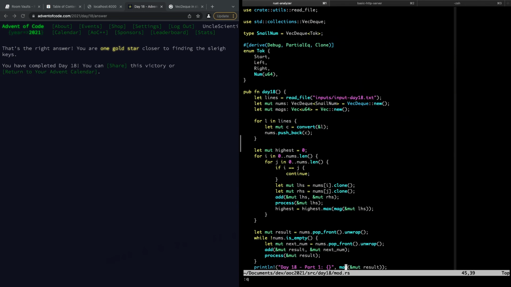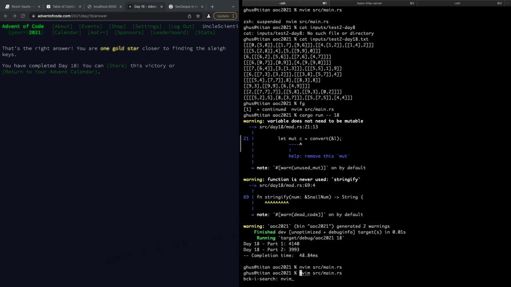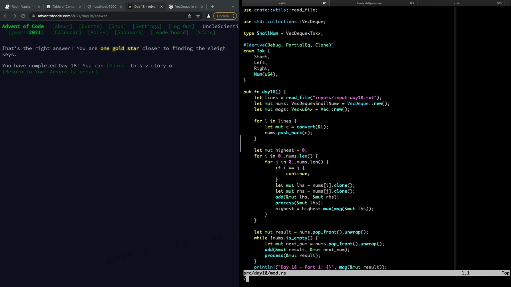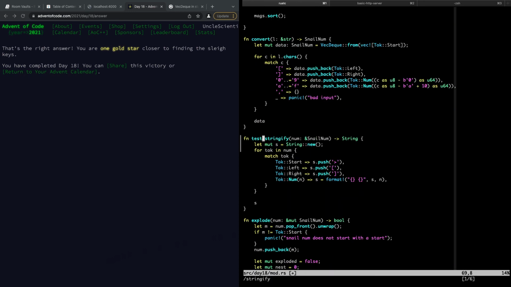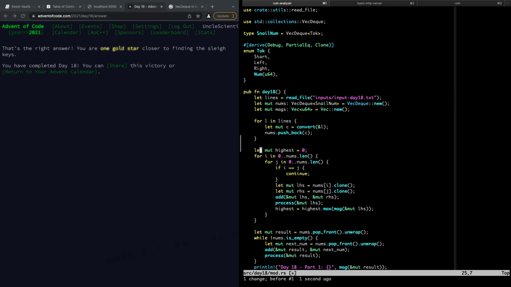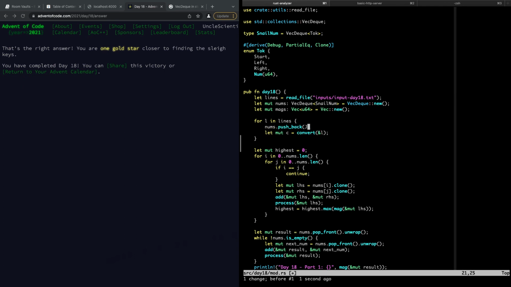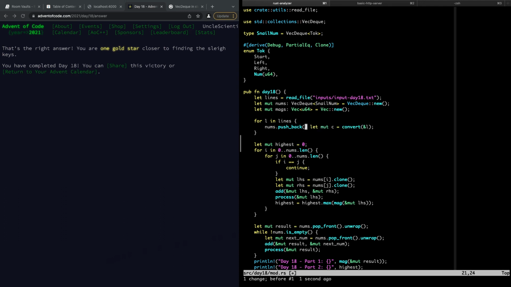All right, so we got a bunch of repeated code. We got a bunch of issues. We have this stringify function, which I'm going to modify to be a test-only thing. Oops, like this. And then there was a mut convert here. I just want to change that. Let's see, like this, and that should clean that up.